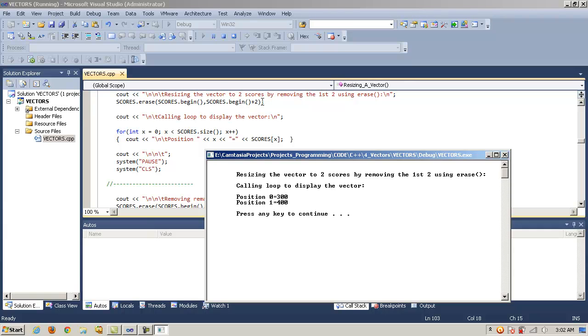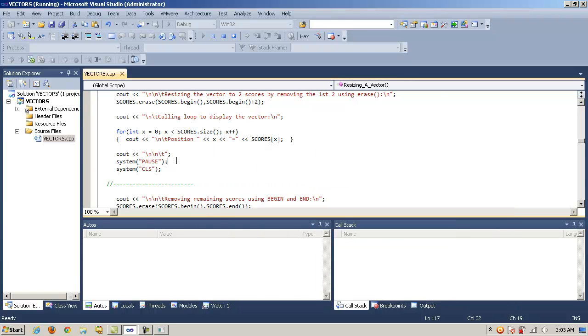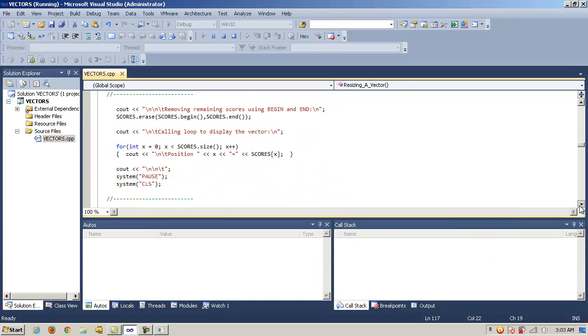Well, we're resizing the vector. Alright, it's not the same as an array where, yeah, we could change the values to 0 or something, but it would still have the same number of elements. Here we're actually resizing the vector itself. It has a different number of elements now. So size only returns 2, and the only ones left were 300 and 400, but instead of being at positions 2 and 3, now they're at positions 0 and 1, okay, because of what happened here. And again, we pause, and we're going to clear the screen. Enter to continue.